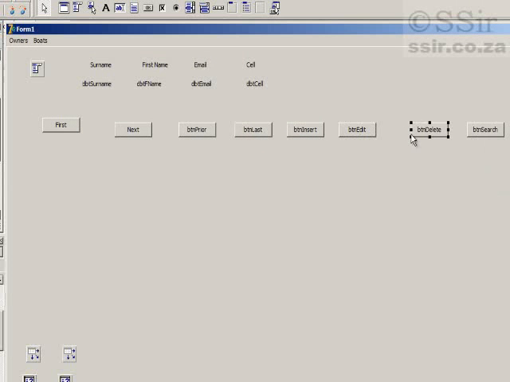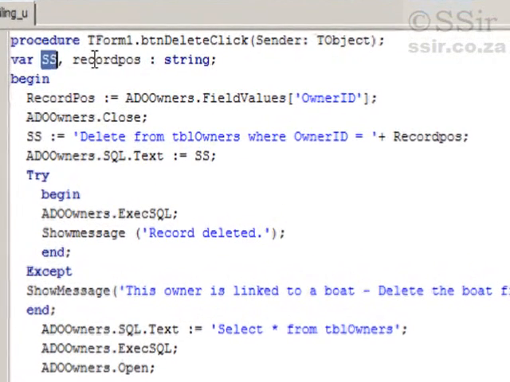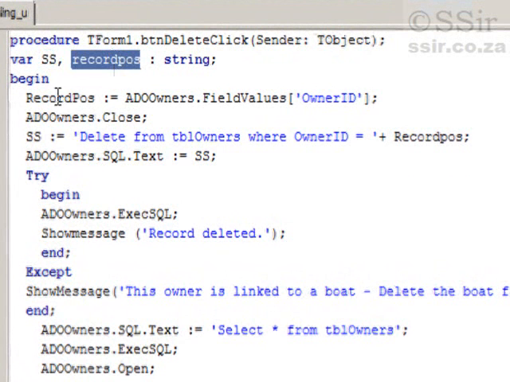So let's do button delete, double click. Here we've written the code. Once again I use those two variables. Record pos returns the value of the currently selected owner ID field. Close it, and then the SQL command, delete from table owners, where owner ID is record pos because that's the correct owner ID of the one that's currently been selected.